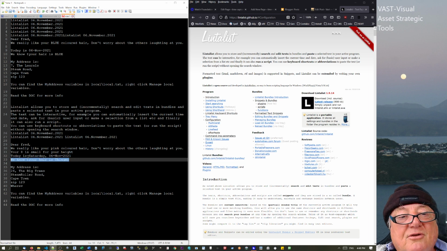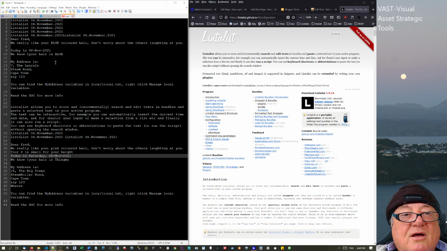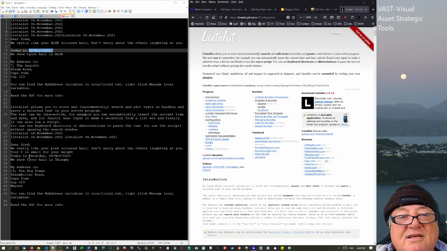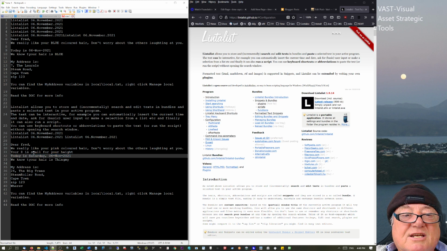There's the hair. You can see that if we look at the date, today is the 6th of November. Now it is Saturday the 6th of November. So we've changed that as well, and we've added in the extra thing. So this is really good, where you've got a whole load of boilerplate that you're linking in, and you can just slam them all through very, very nicely.